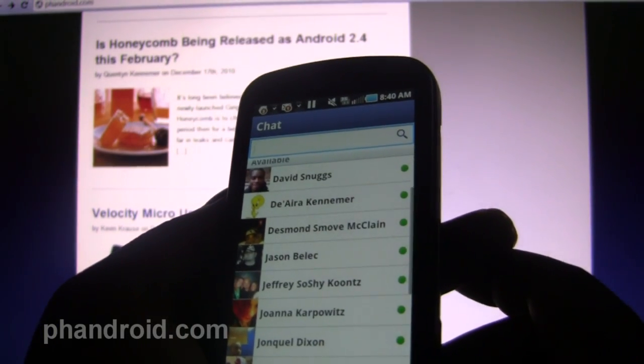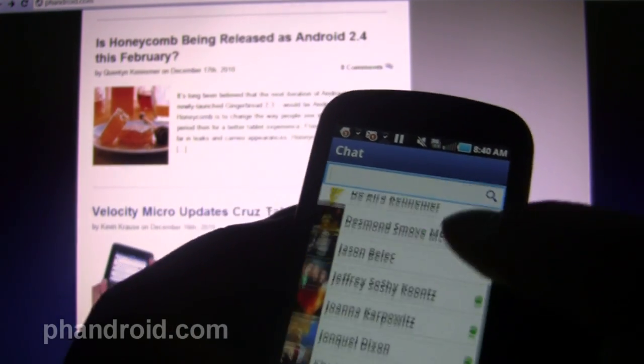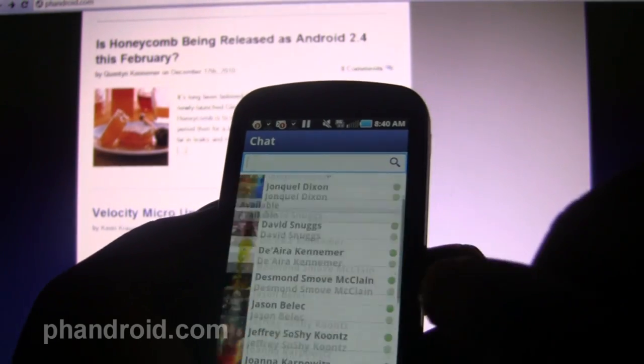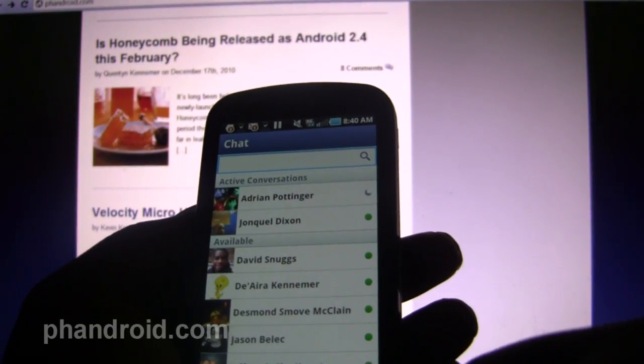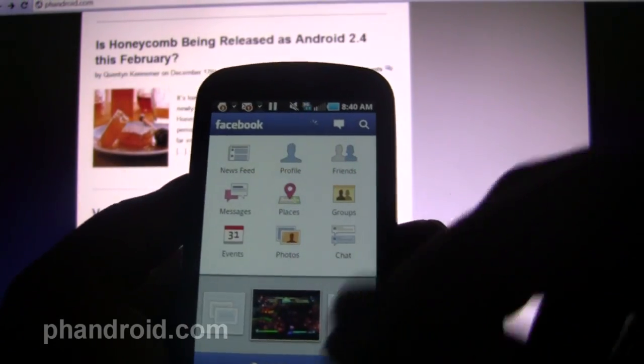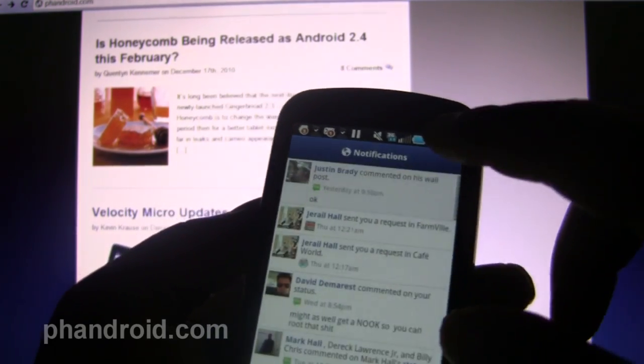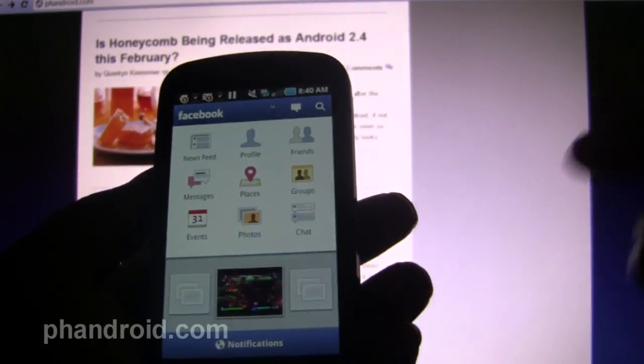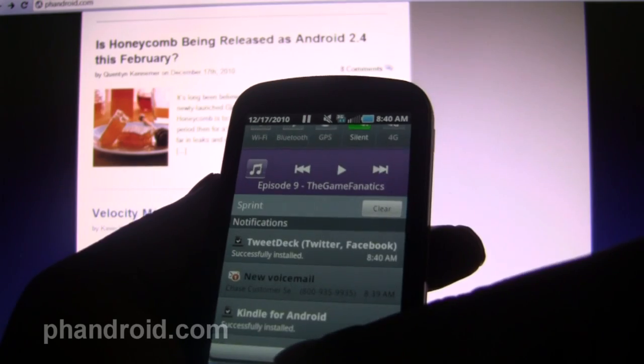So a lot of users have been using third-party applications for Facebook chat. Now you have it all in one application. So I think that's pretty neat in my opinion. And there's also push notifications. So if you get a message or if somebody comments on your post or your wall, it'll alert you right away.